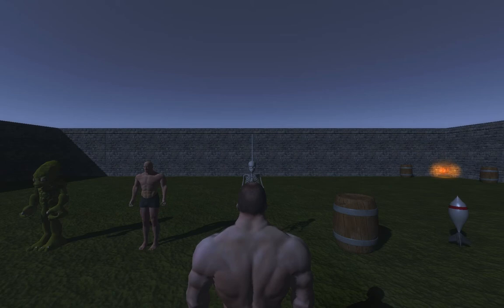Alright, so let's go ahead and do a quick preview of the included sample project and showcase some of what the event system can do. As you can see, in front of me I have 3 different characters and 2 different items, a barrel and a missile. Let's see what happens when I walk up to any of these 5 objects and look at them.